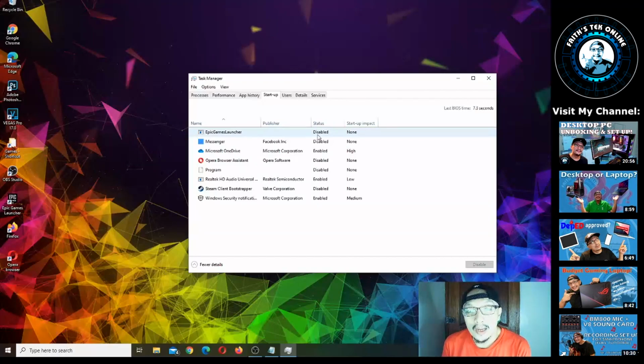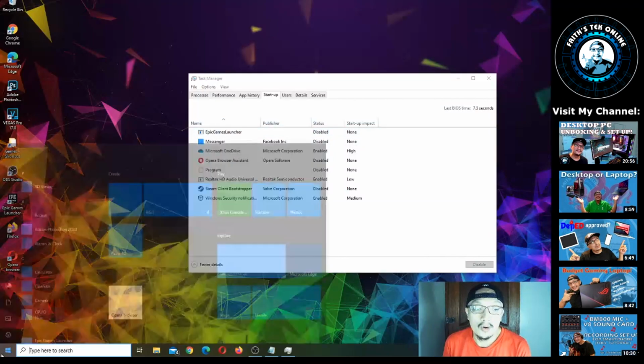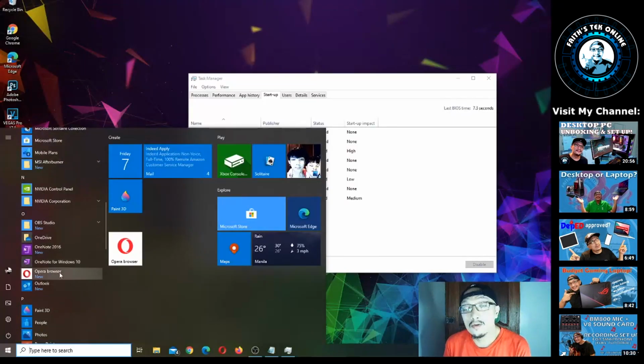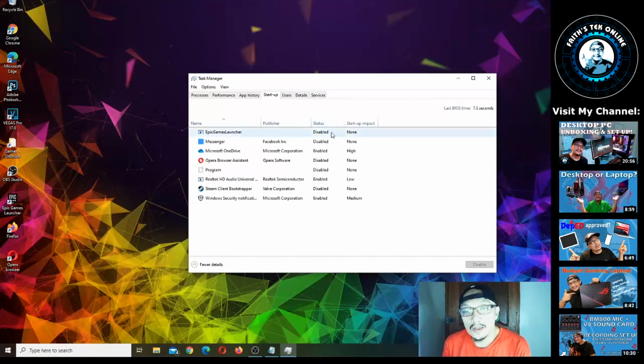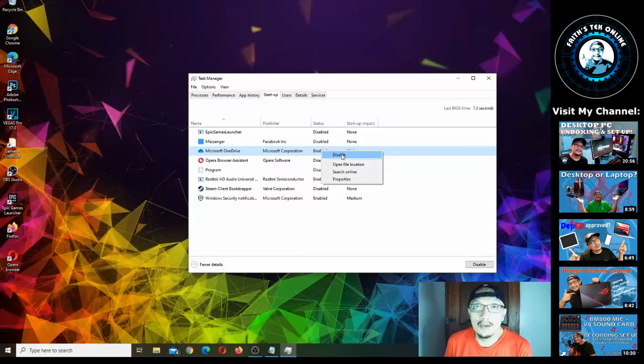On the other hand, we can always launch these applications by going to Start and looking for their shortcut icon, and launching them manually. These take up a lot of our CPU processor and at the same time our RAM memory. To disable, it's simple. For example, this Microsoft OneDrive, which I use, is enabled. Just right click it and select Disable.